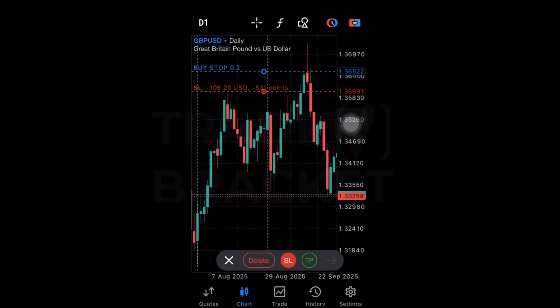All right. And for the calculations, I want you to not focus on the negatives, okay? You see where it says negative 106.20 US dollars? I don't want to focus on the negative. The reason it says that is because this is your stop loss. That means if this pending order got triggered and then hit your stop loss, you will lose 106.20 US dollars. That's what it means, okay? That's why it's negative, because it's the stop loss. If it was the TP line, the take profit, it would be positive, okay?